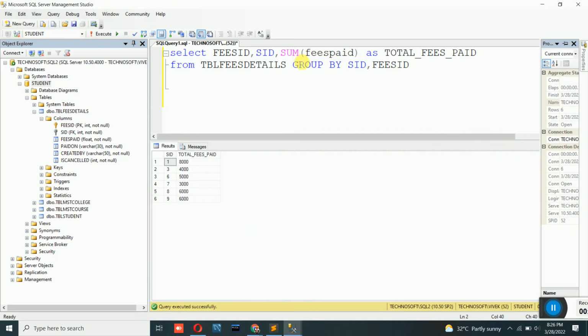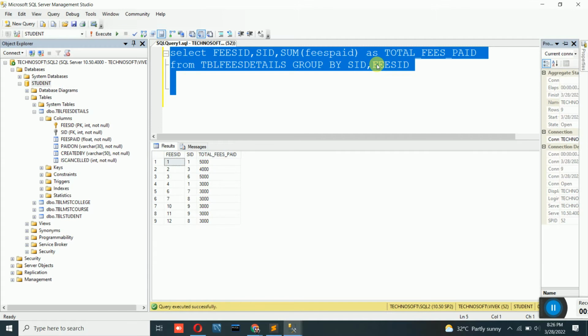Okay, so now I have taken group by SID, comma, fees ID. Now select it, execute. Now you can see the fees ID is displayed. But the problem is, on the other side, the SID is split again. The total fees paid is also split in this case. Earlier SID 9 was showing me 6,000, but now it is again showing SID 9 two times, SID 8 two times, SID 1 two times.